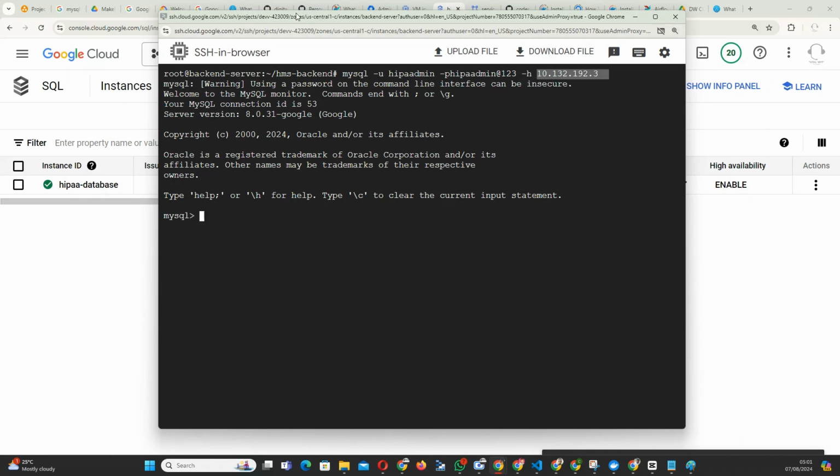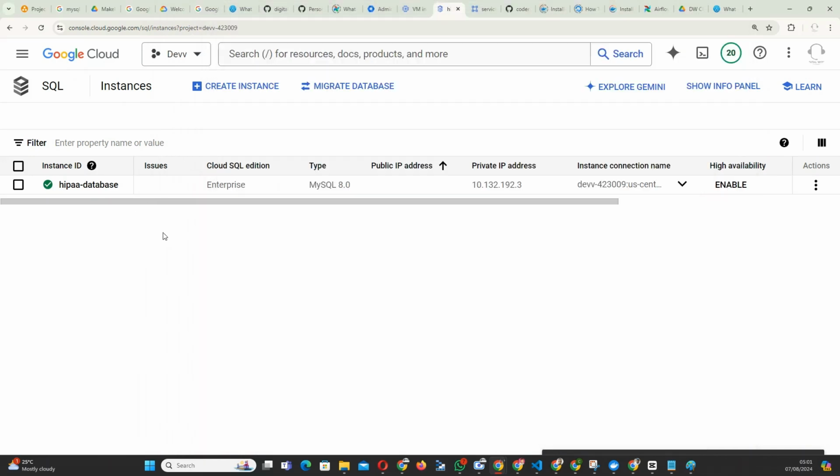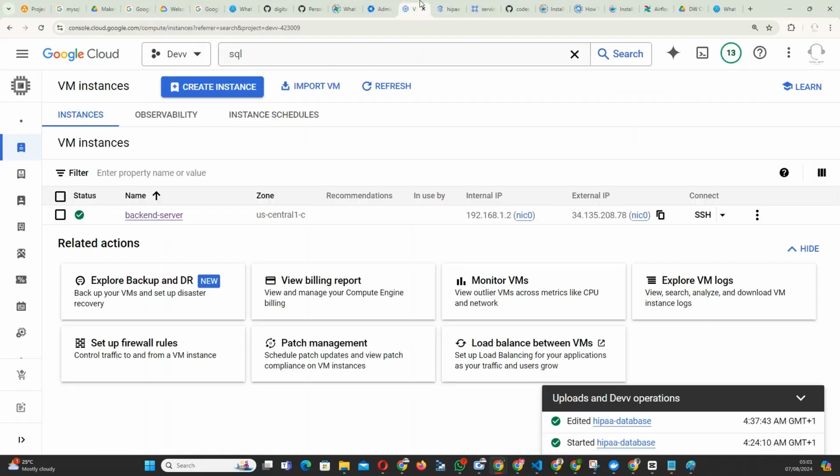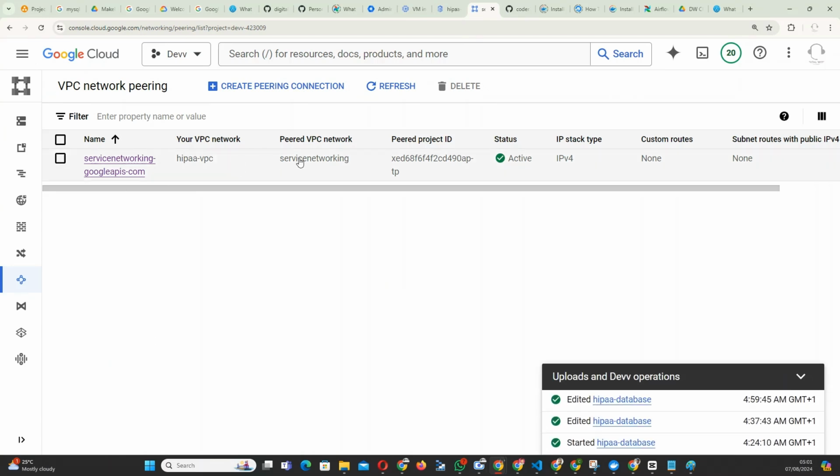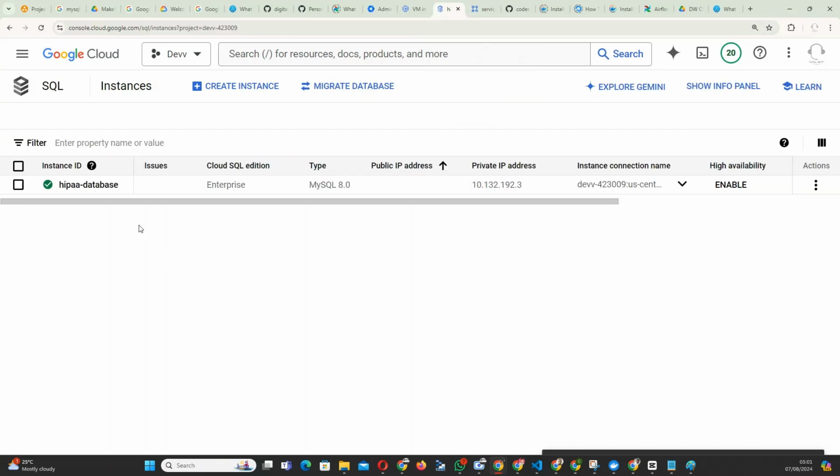Since we are inside the same VPC and VPC peering has been established, we don't literally need to add a firewall again, except if we are going to be connecting from outside this network jurisdiction. That is when we need to add the firewall to allow certain IP addresses that are trying to connect to the database.